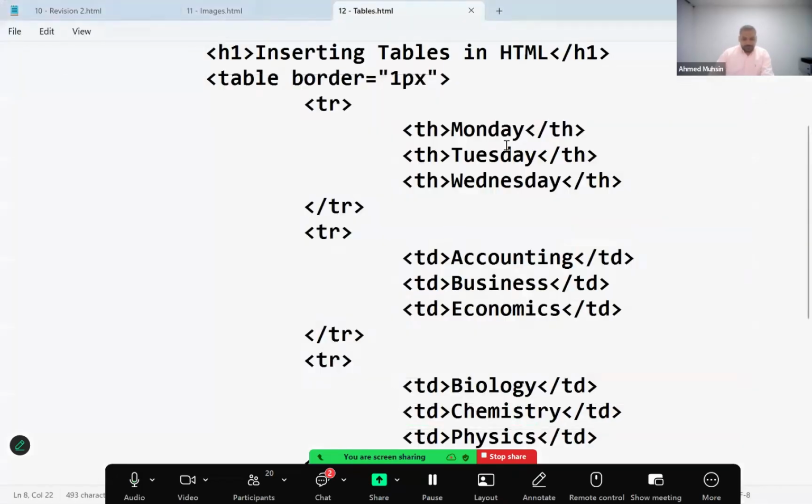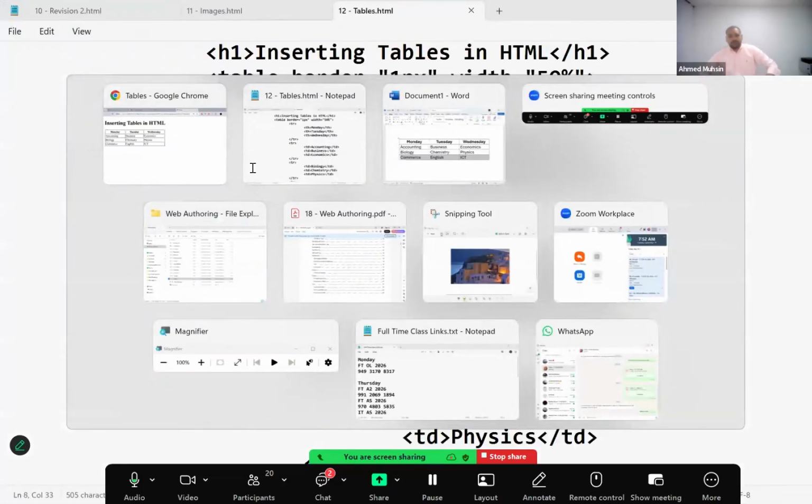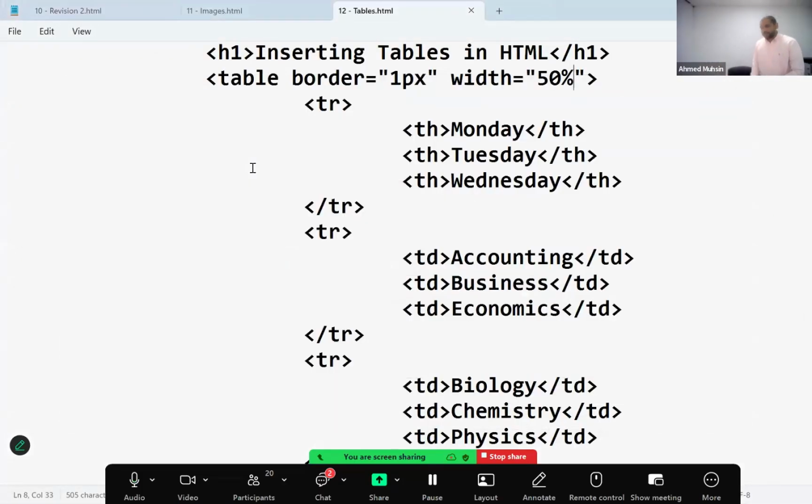So I'm going to say width is equal to 50%. Now I save it. I come and refresh it over here. Can you all see? My table is now half the size of my web page. Everyone okay with this? Boys, girls? Okay? Can you guys try this out? Hurry up, please.